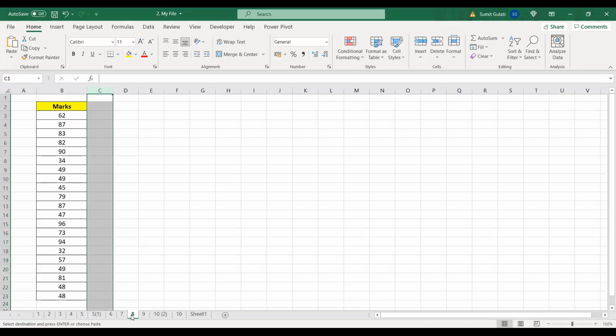Let us come to worksheet 8. Now we want to convert these marks. These are marks out of 100, and we want to convert these into percentage. What can be done? I want it to be written as 62%, 87%, and so on. I want this to be converted into 62%, 87%.